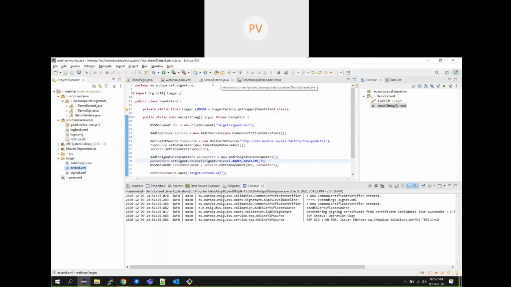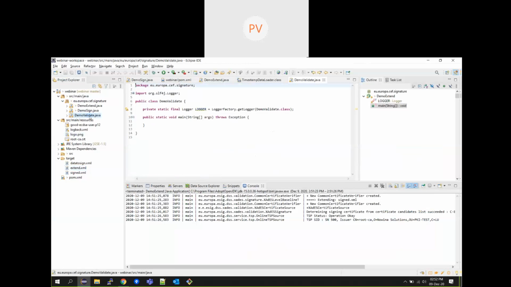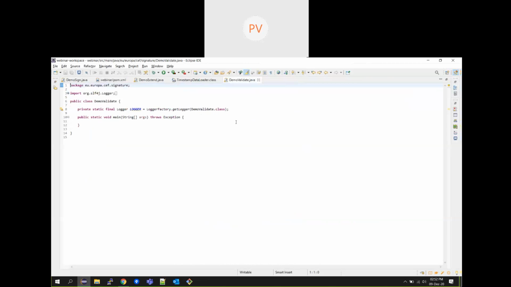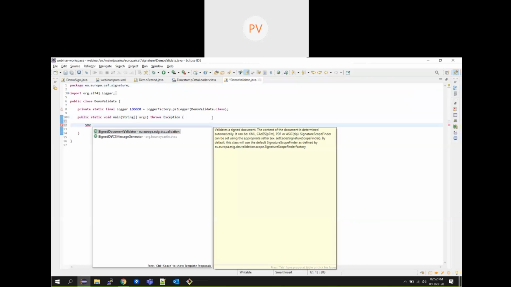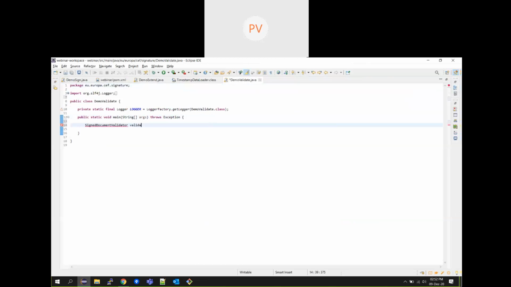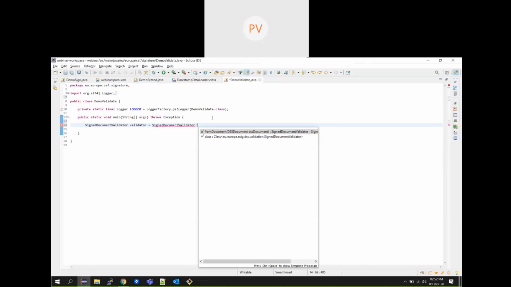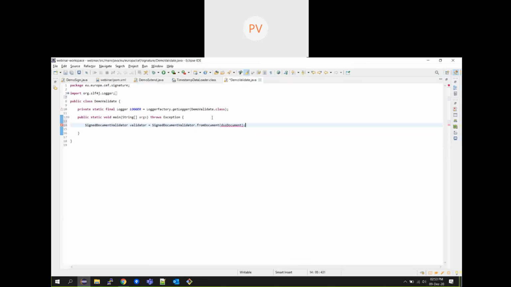The last part of the demonstration will be the validation. So now I will show you how to configure DSS to do a complete validation. DSS has this main class of the signed document validator, which take one document in parameter. And depending of your project configuration, DSS will automatically recognize the kind of document that you are validating and instantiate the correct validator after the recognition.